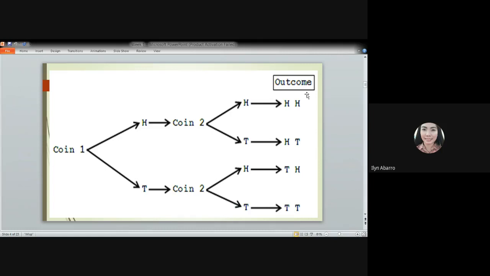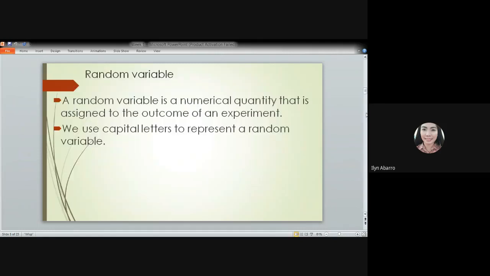Or this is what we call the sample space. So when we say sample space, that is the set of the possible outcomes of an experiment. And in this case, our experiment is tossing 2 coins simultaneously. Okay? So you're going to do numbers 2, 3, 4, and 5. Okay? So let us proceed with our discussion.